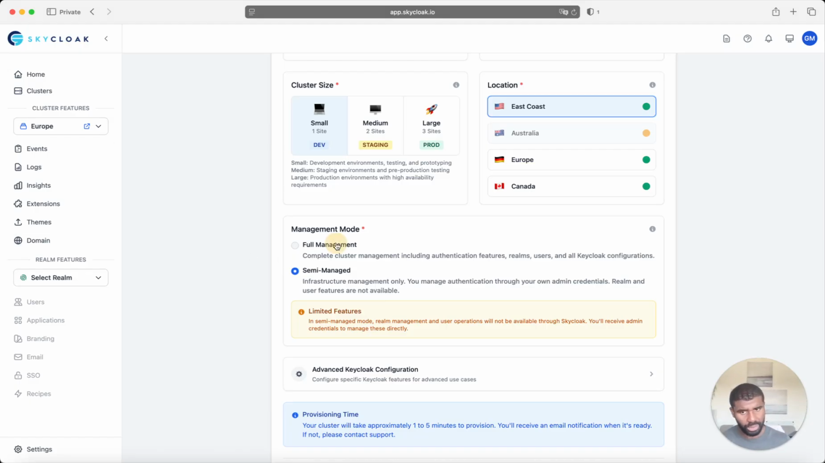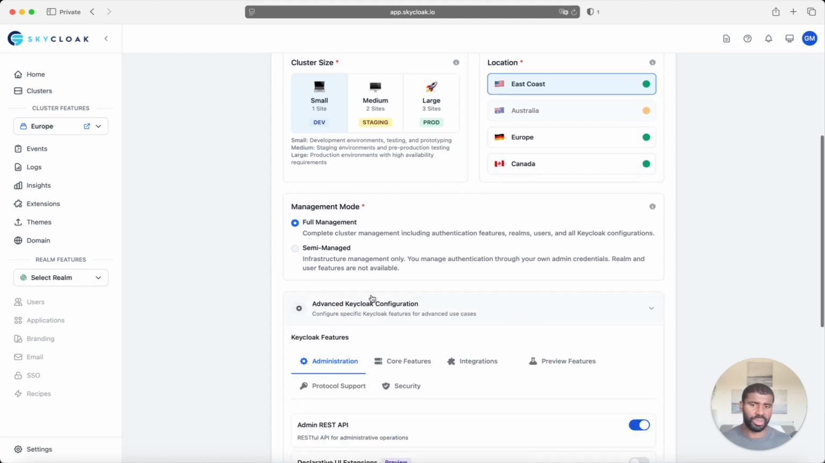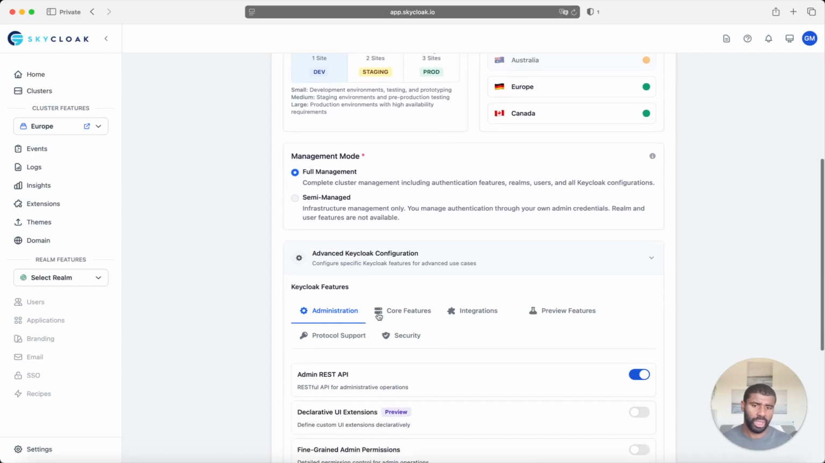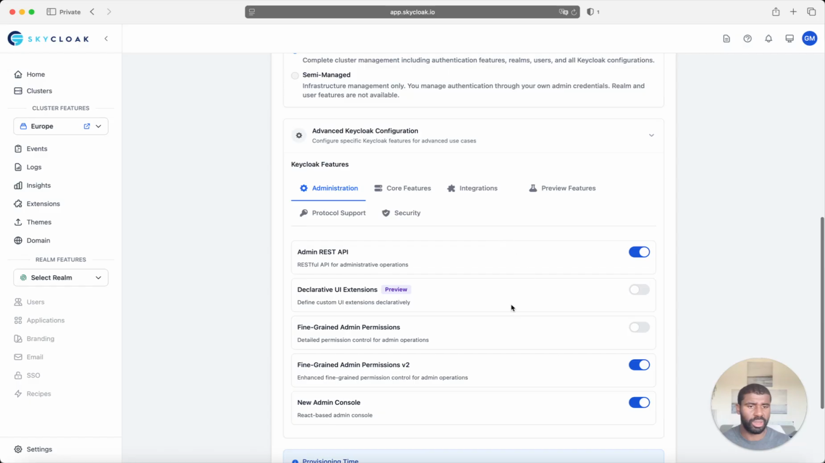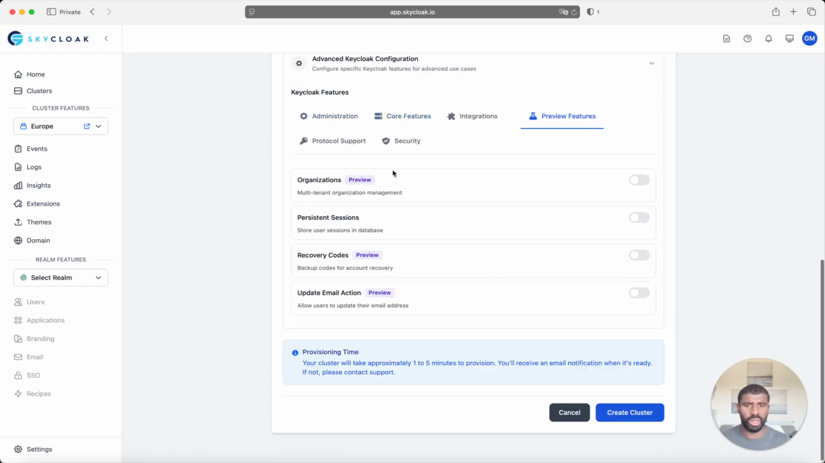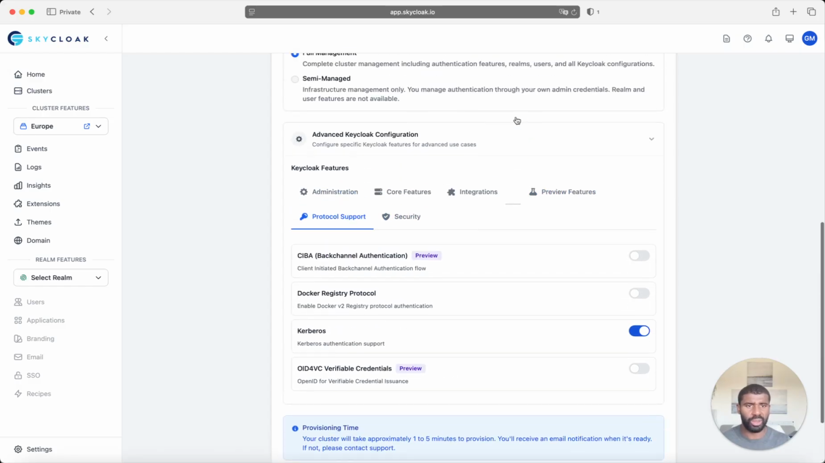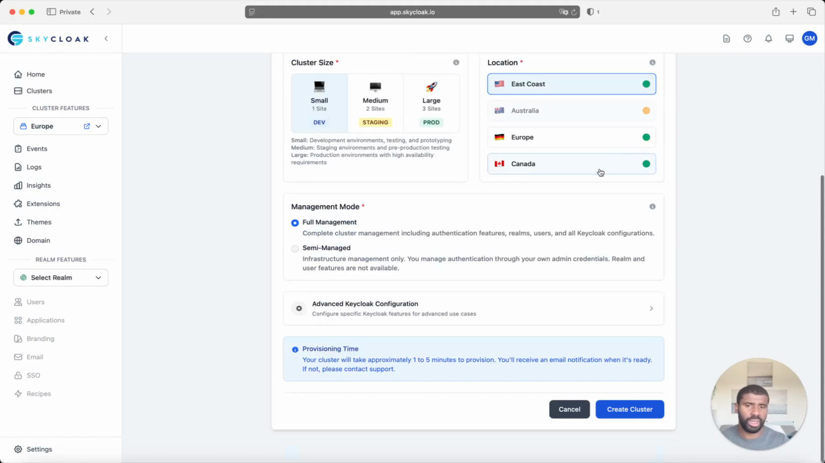Okay. And then the last thing is the features that you can enable in Keycloak. So here we give you access to, okay, do you want to enable fine-grained admin permissions? You want to go somewhere and enable some preview features. You all have access to that.